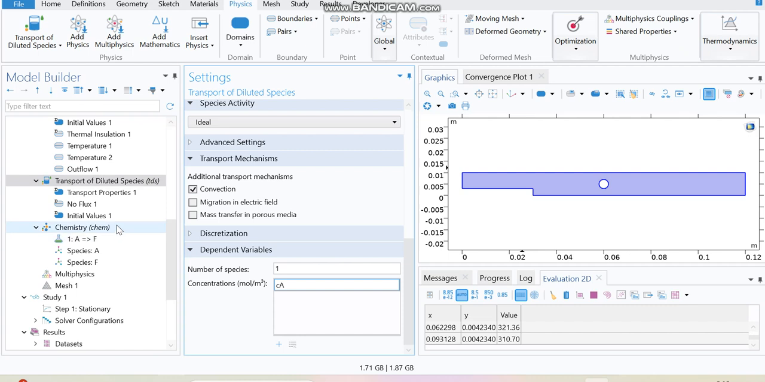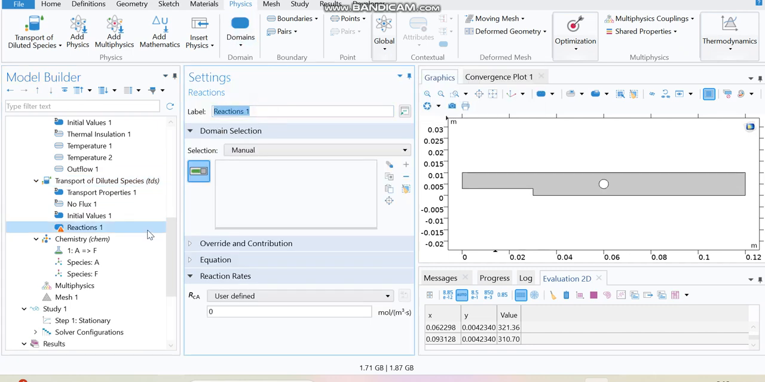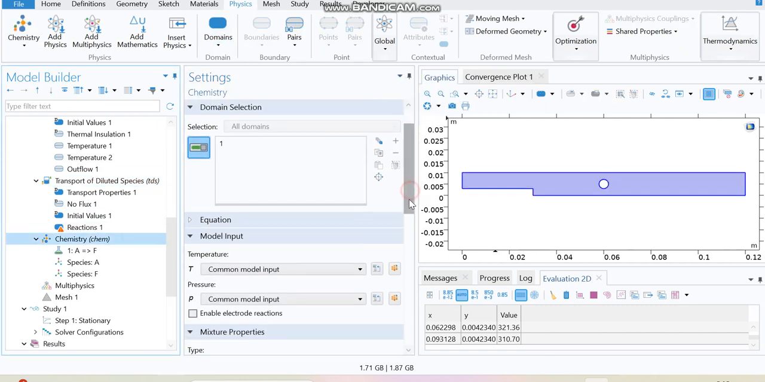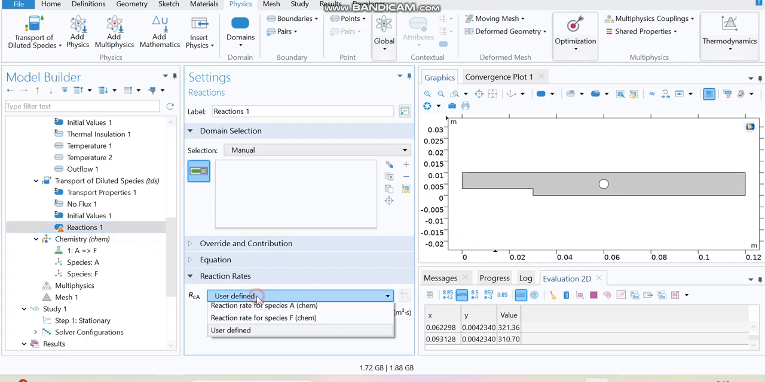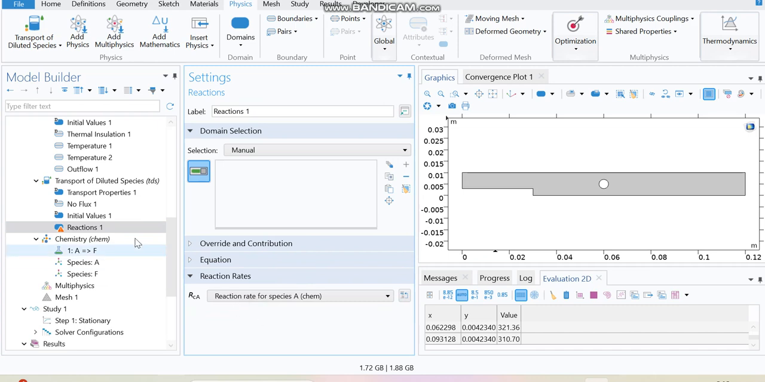Okay, now we need to add the reaction to the transport of diluted species and the boundary condition. So just click on physics, and then click on domain, and click on the reactions. So reaction 1, and here user defined. So reaction rate was species A, which we have already defined. Okay, and just click on this domain. It is now added here.